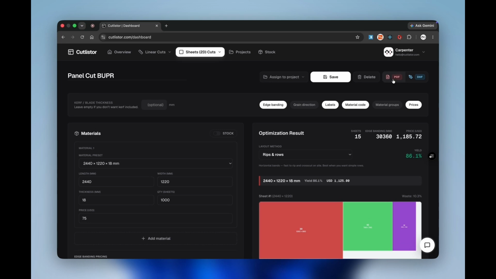Finally, export your cutting list as a PDF, Excel file, or CNC file.